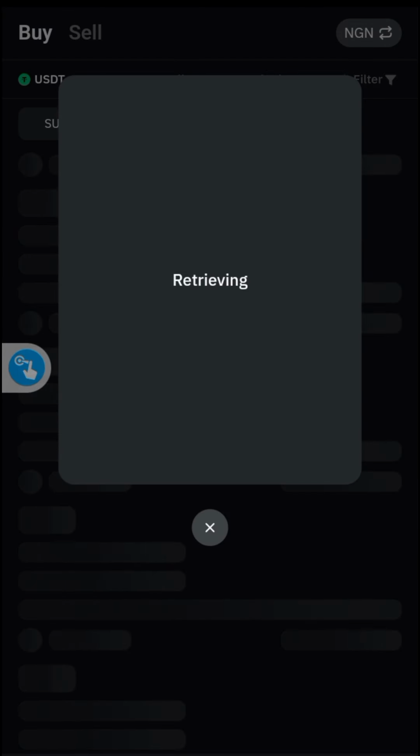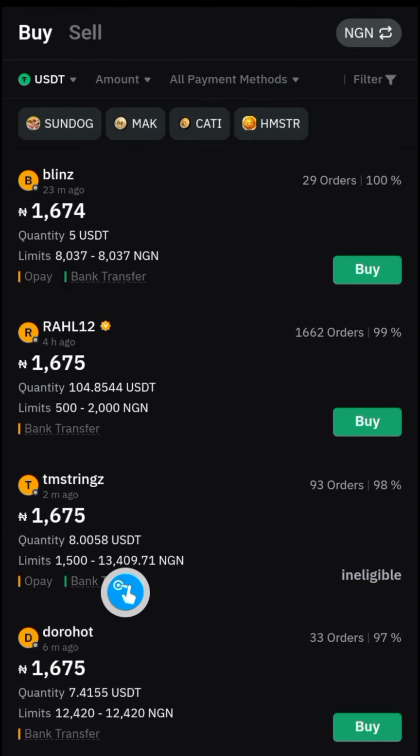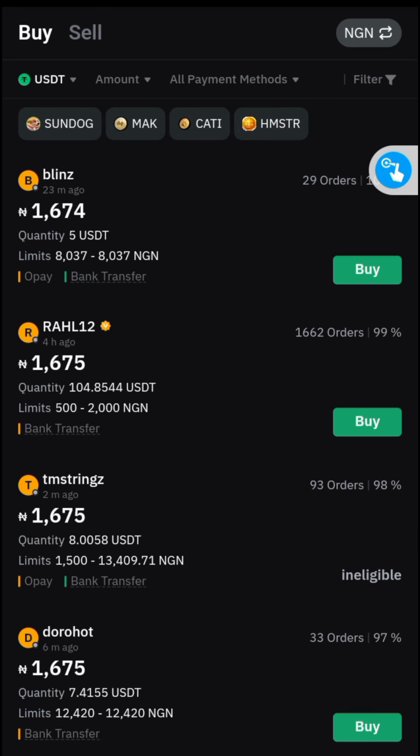Okay, so once you click on that, that's going to bring you here. Just cancel this. So we are here now. We want to sell hamster. Okay, the first thing I want you to do is to click on this right here to select your currency. Wherever you're from, just look for your local currency and select it. After selecting, it is going to display here. The next thing is to click on this sell button.